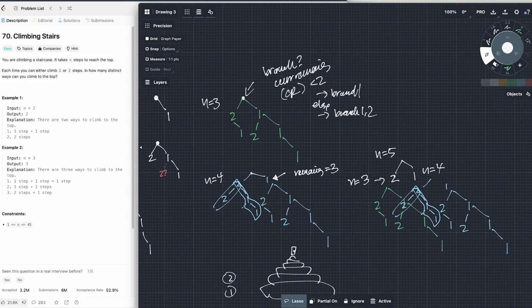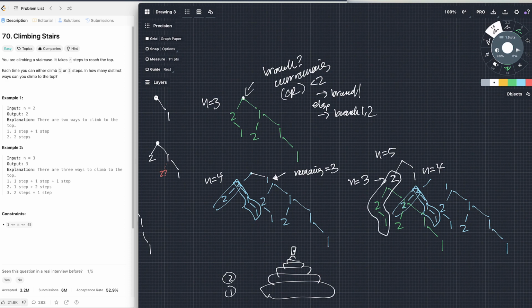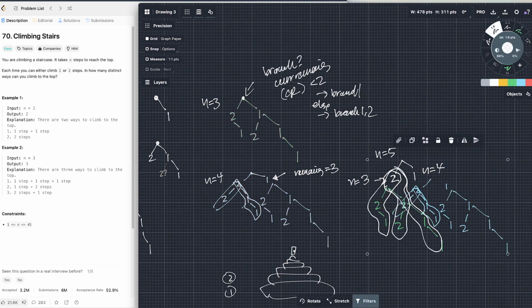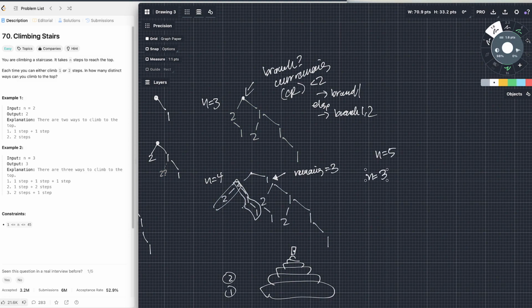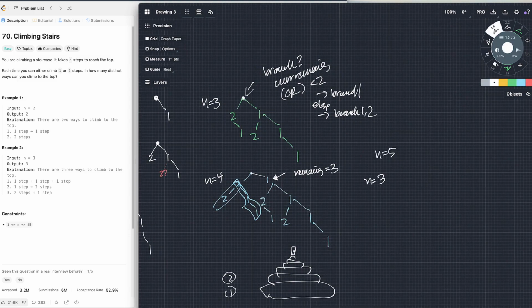And here you're seeing that 2 plus 2 plus 1 equals 5. 2 plus 1 plus 2 equals 5. 2, 1, 1 equals 5. And then the blue one. So basically, what we're seeing is that it's all the combinations of n equals 3 and all the combinations of n equals 4, right?